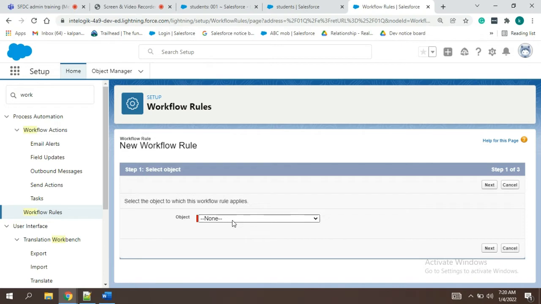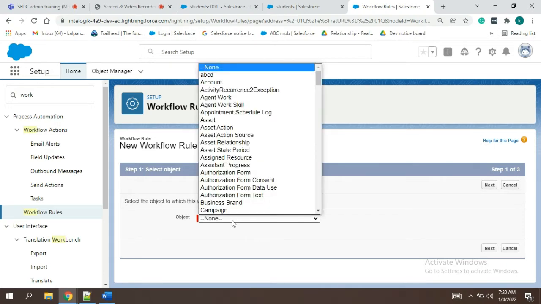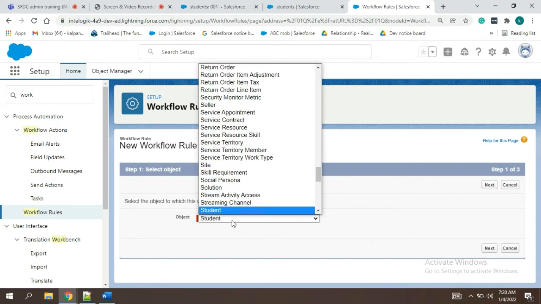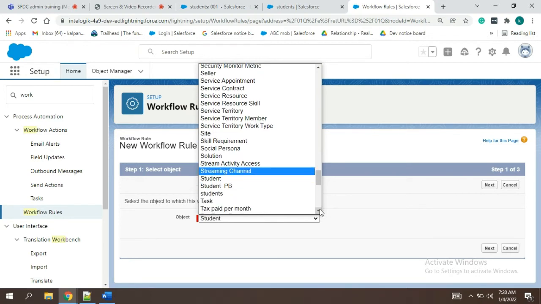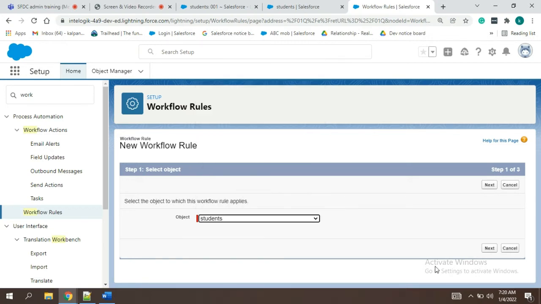The first thing is we have to select the object. What is our object name? Student, Student or students? Students. Yeah.